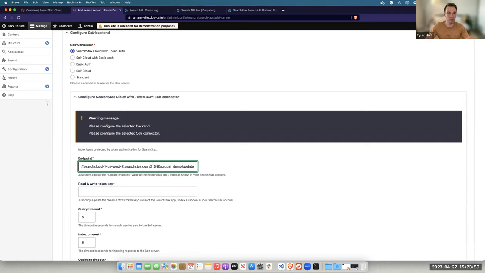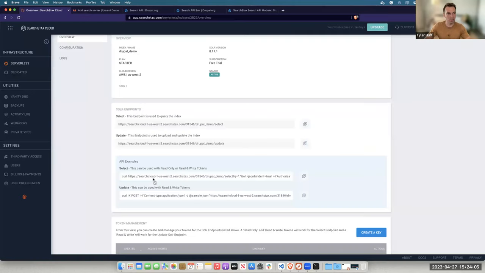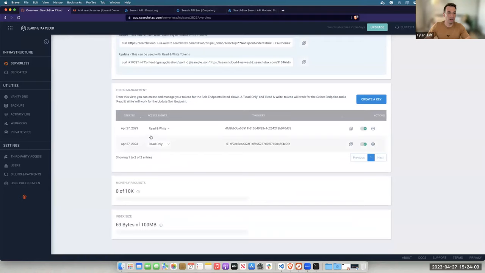If I paste it, we'll see we have it right here. There's the update. Here's our collection name, Drupal demo, ID, and the domain. So we are good to go there. Now I can go back to our serverless dashboard. If I scroll down, we can copy and paste the read and write token. So let's do that.